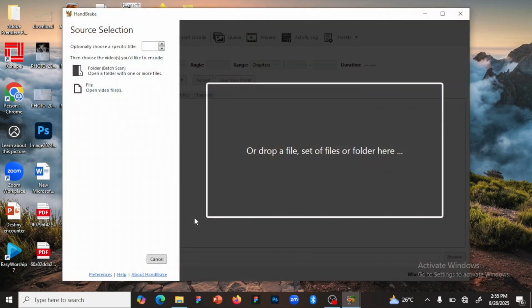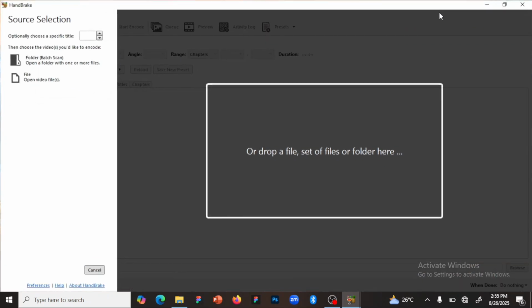The reason why I use Handbrake is it's very efficient, it is free, and it does a very good job in retaining your video quality. So after you have compressed the file, the quality is still the same. It's a 5-star app. Trust me, you will really enjoy it.